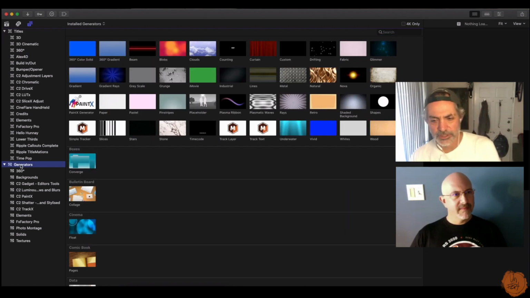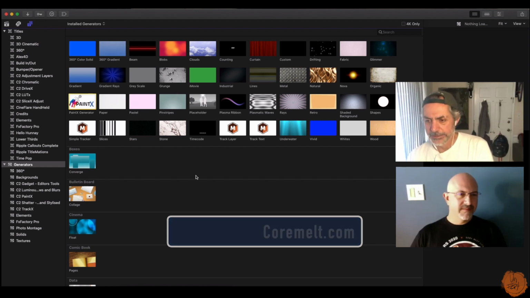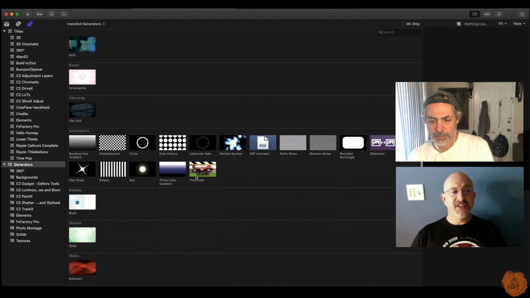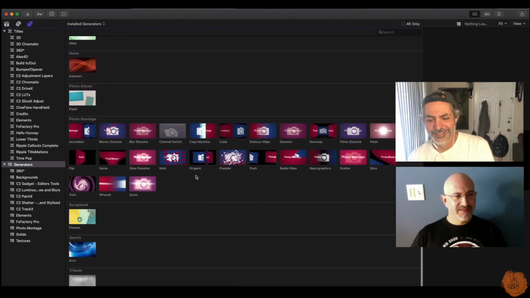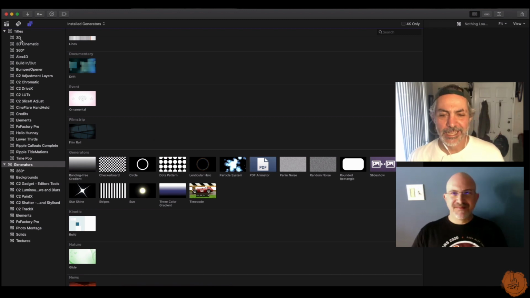Generators here, I don't use generators a whole lot, but there's some good stuff. Oh, Paint X, one of the best apps ever by Cormelt. Super powerful paint tool. I just did a project with a bunch of generators, by the way. Oh, you did? Yeah. Good, you have to teach me that. It was fun.